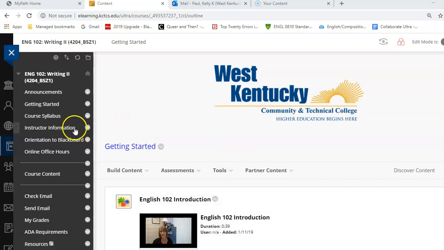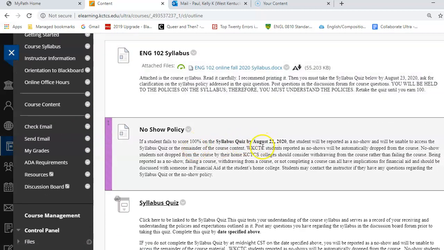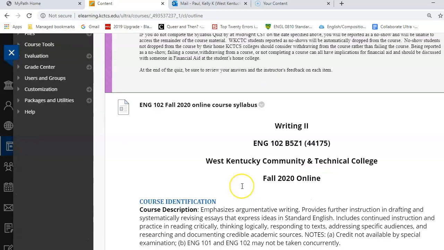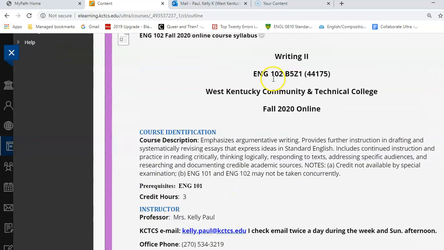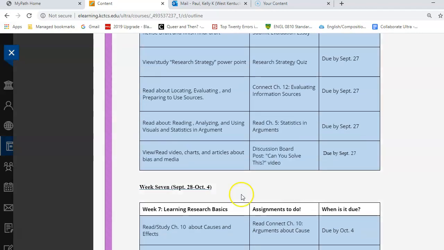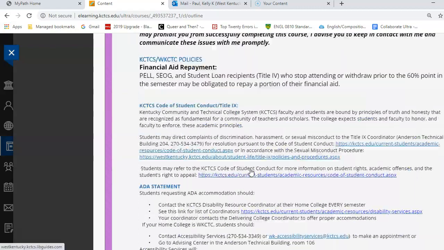From there, you'll want to go over here on the left and click to Course Syllabus. There you can download the syllabus and you can read the no-show policy. You need to take this syllabus quiz by August 23rd, or you will be reported as a no-show. You could also keep scrolling down and you'll see the syllabus in its entirety right here, including, if you go to the bottom, the schedule. So you can find that there.